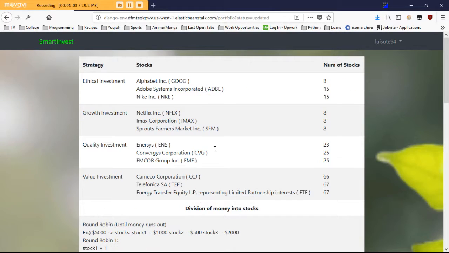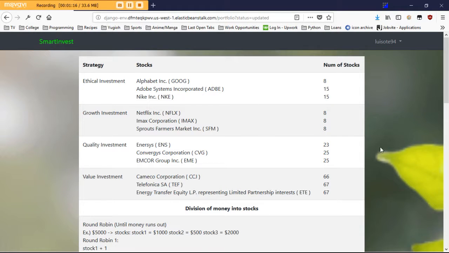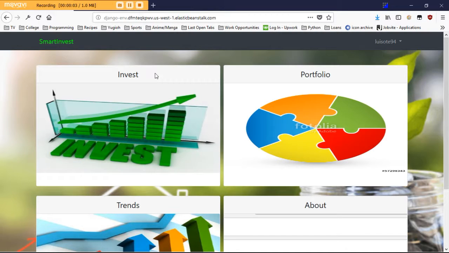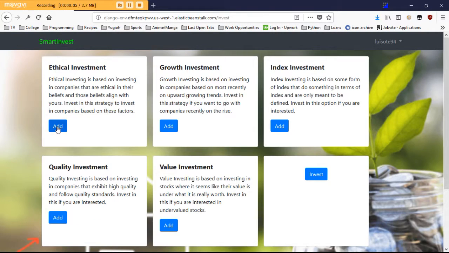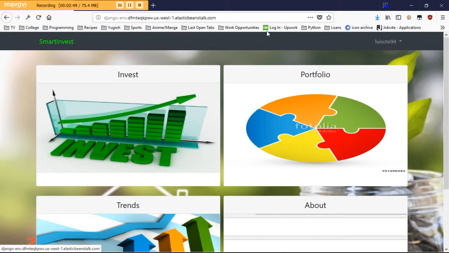And it'll take a little while, and then it'll take me to the stock portfolio page, and it'll tell me that the stock portfolio has been updated with the new values. Now for this account, I had already invested some stuff, so you'll see different things. So we'll go back home, we'll go back to invest, and that pretty much covers test case number 5. So we'll go back home, and now test case number 6 is the portfolio.